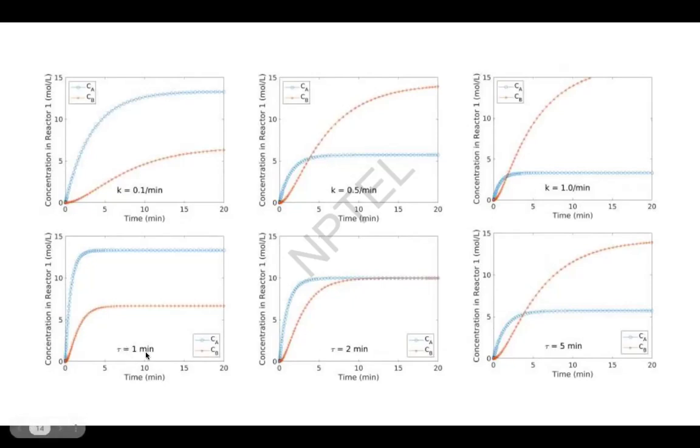That is space time equal to 1 minute. Now I'm increasing the space time to 2 minutes. That is now my elements A and B are there in the reactor for a longer duration. What happens when there is a longer duration? When there's a longer duration, your A gets converted into B. More conversion happens.